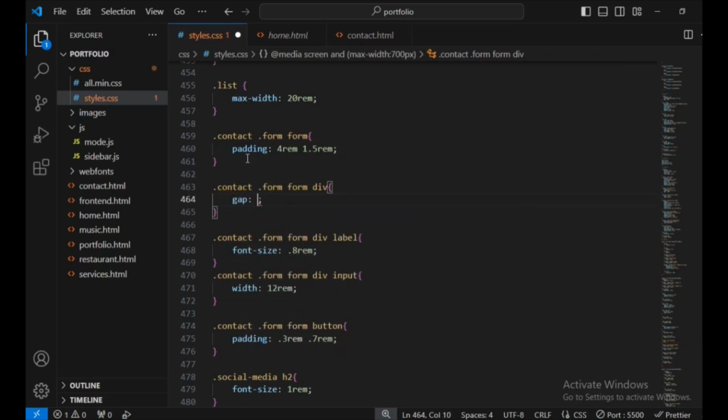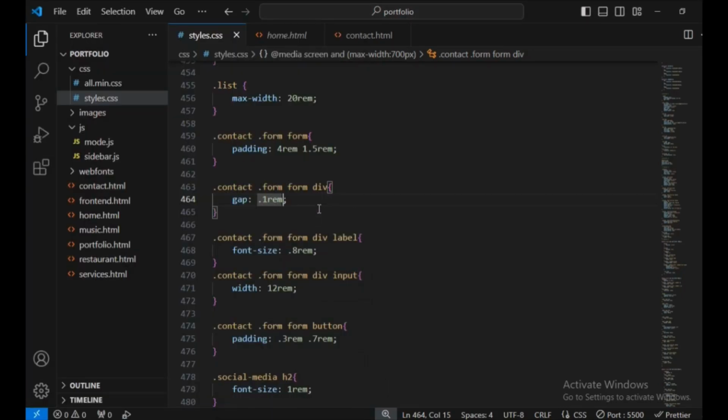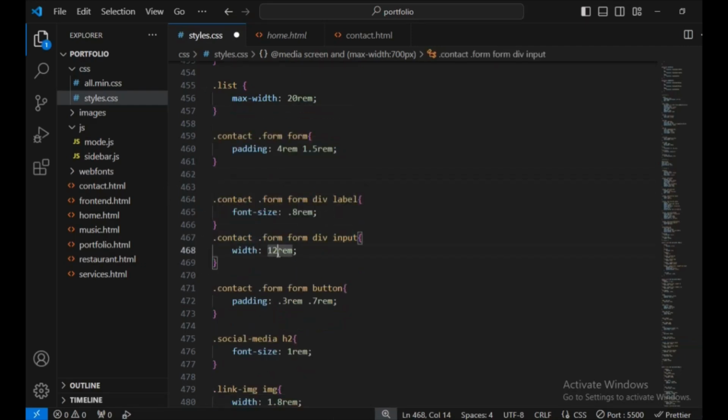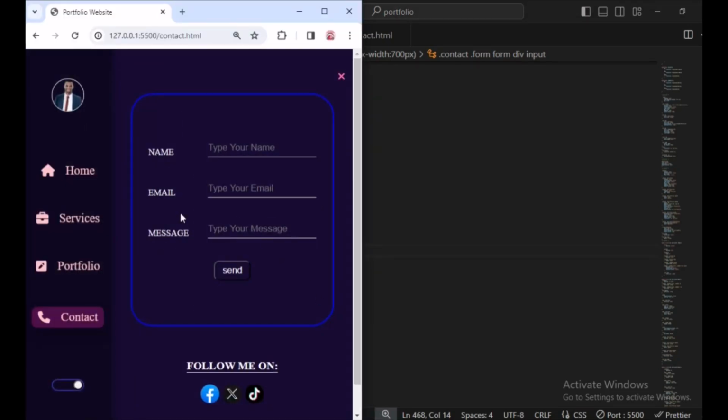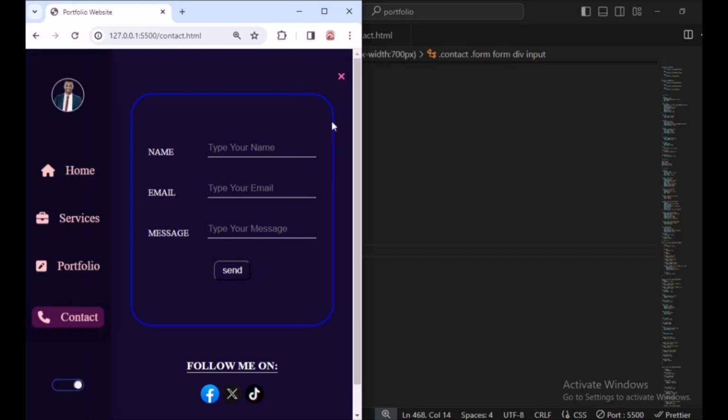Okay, so for the div, let's give it 0.1 rem gap. It's not working, so let's delete that. Actually, I don't know what's happening. Let's try this one too. So 10 rem, okay. So now it doesn't disappear, or it doesn't go beyond the page, so that is cool for now.